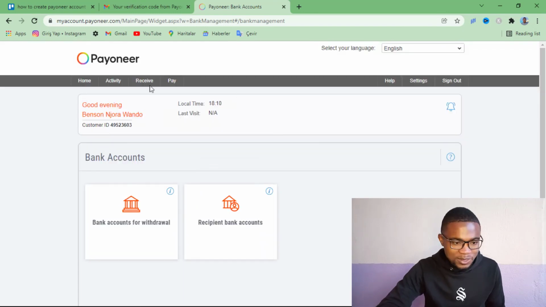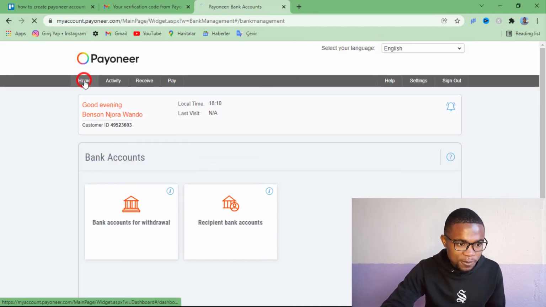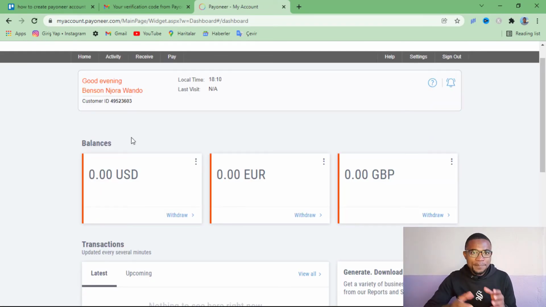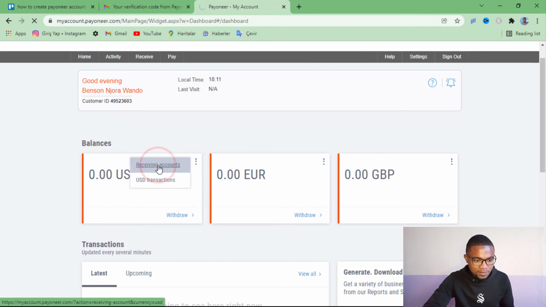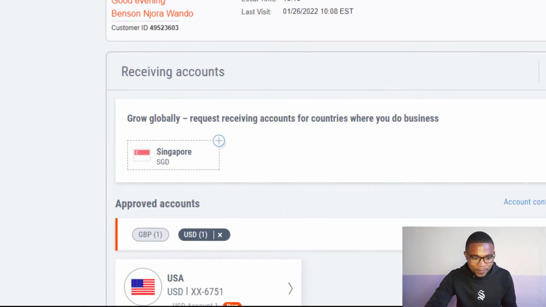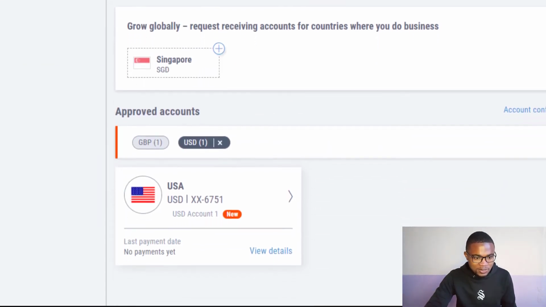Then I just want you to come under home. I want to show you one more thing. On your home page, you can see that there are three different balances. That is the USD, Euro, and the British Pound. So you can even request for other balances if you want. These are simple accounts. Let me show you. If you press on here and then you press receiving accounts. So after pressing receiving accounts, you'll be directed to this page.